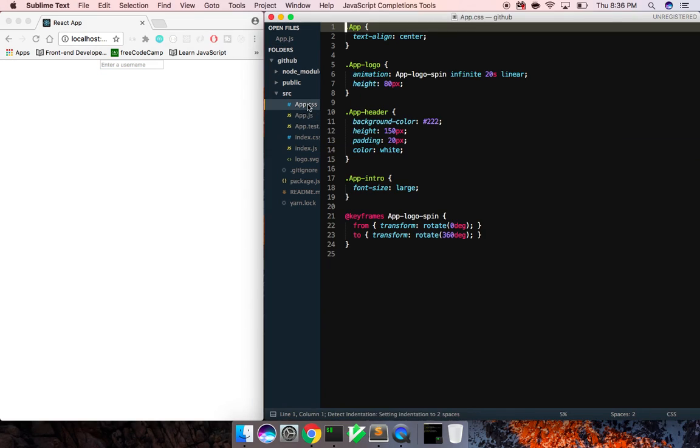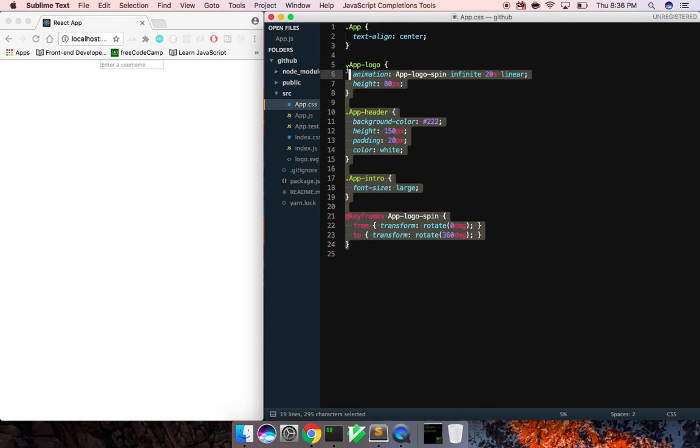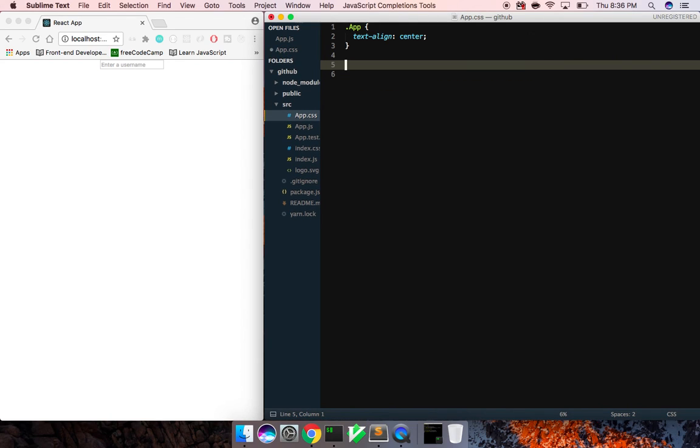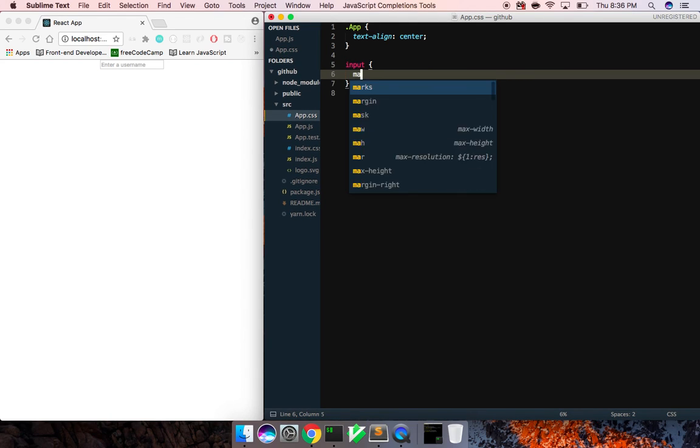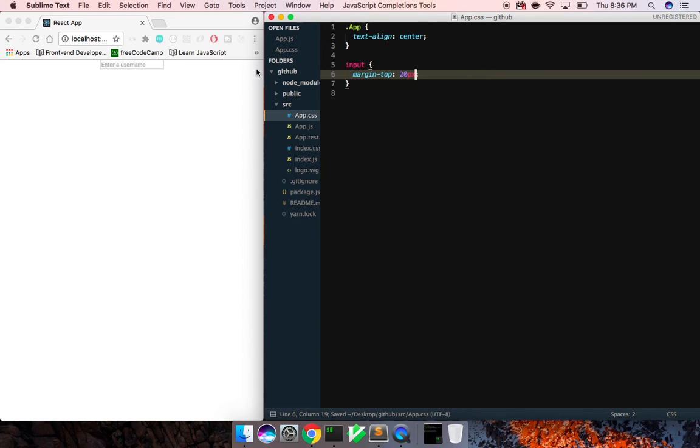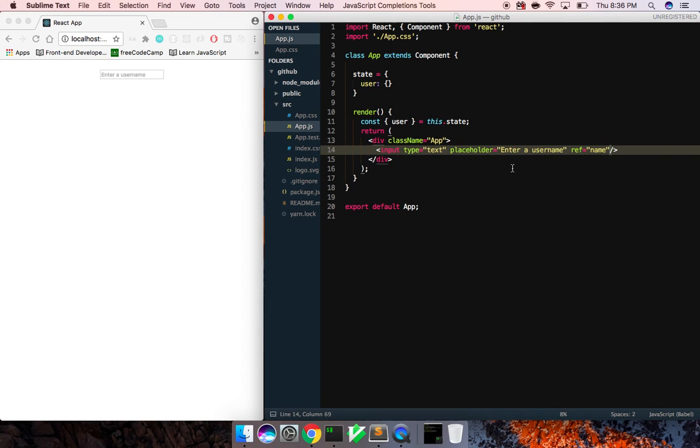Cool. And then we will give it some padding. So just say input, we'll actually do margin top 20. And we'll save that. Cool. Moved it down a little bit. And let's go back here.